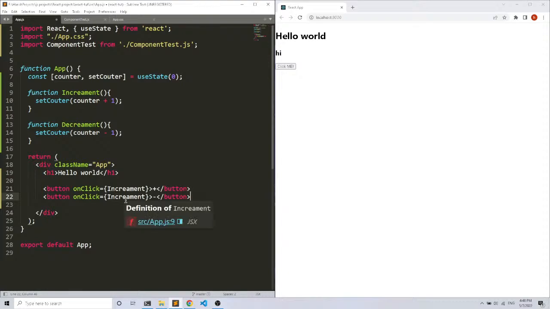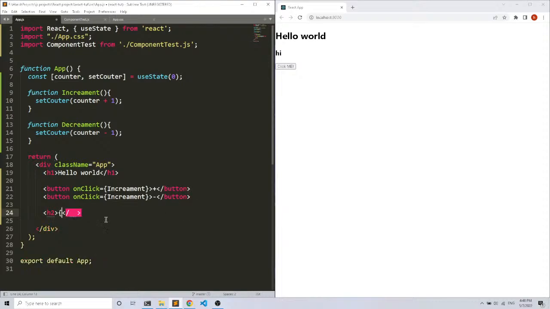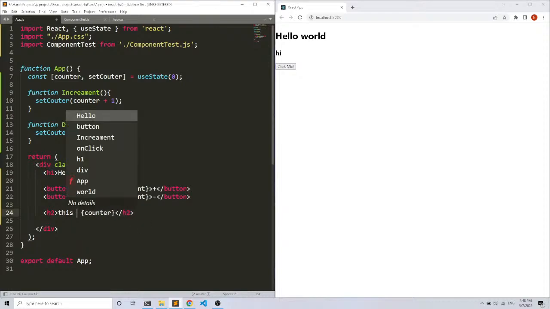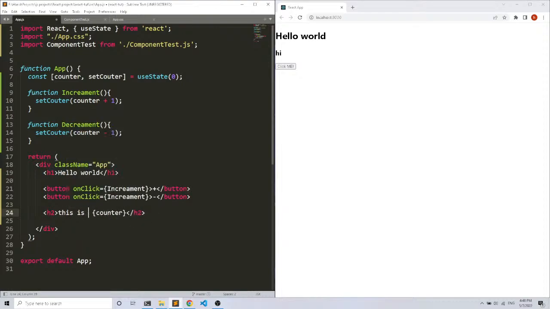We have to keep this counter in the JSX so that we can show it in the browser, in the web app. I'll add some text, you can keep anything, like this is a counter. What this does is we are accessing this counter again. So I'll keep the counter here, something like this, and it should update soon.